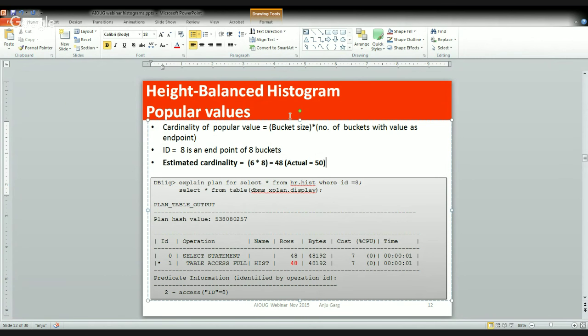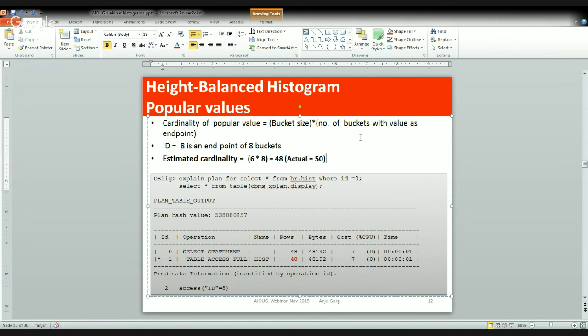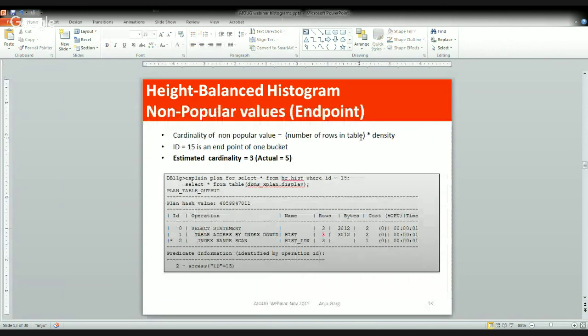Now this was the case of a popular value. Now let us consider non-popular values. Again, for non-popular we have two cases: a value which is an endpoint of only one bucket, and a value which is not an endpoint at all. We'll consider both cases. First we look at a case when the value is an endpoint of only one bucket. So here we have id equal to 15. It is an endpoint of only one bucket. Actually there are 5 rows with id equal to 15.